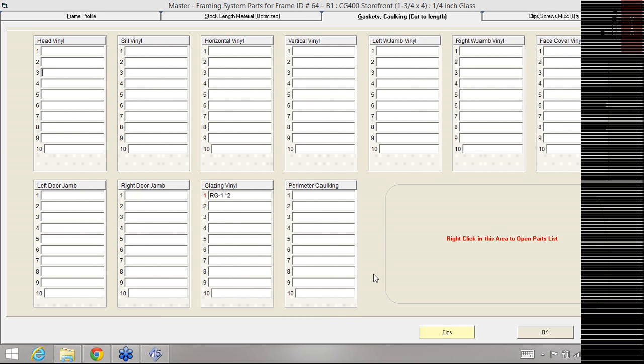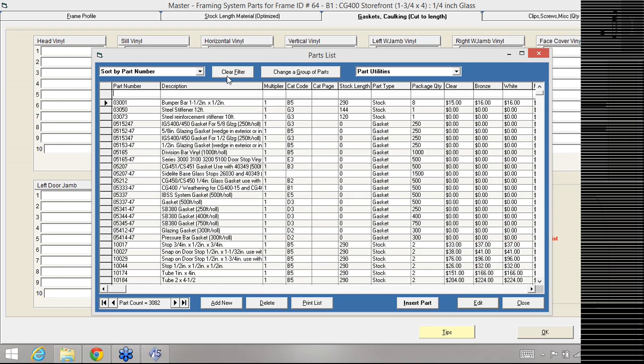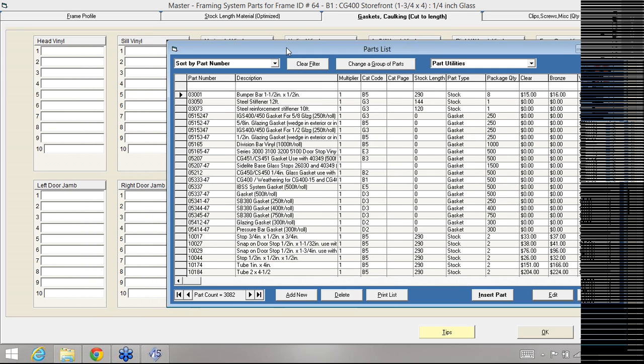And as with the other tabs that have part configurations, you can always click in any tab or any column here and right-click in this box area. Wherever it says right-click, you just do it in that box. It brings up your parts list, and then you can go search for a part to add to that column.